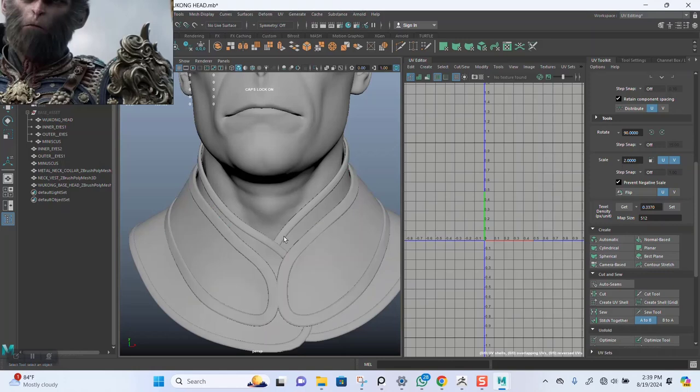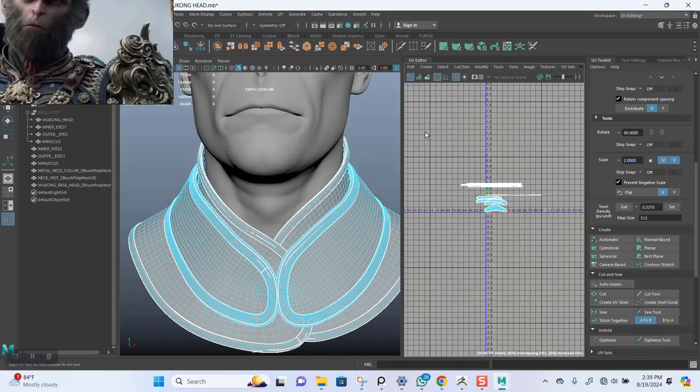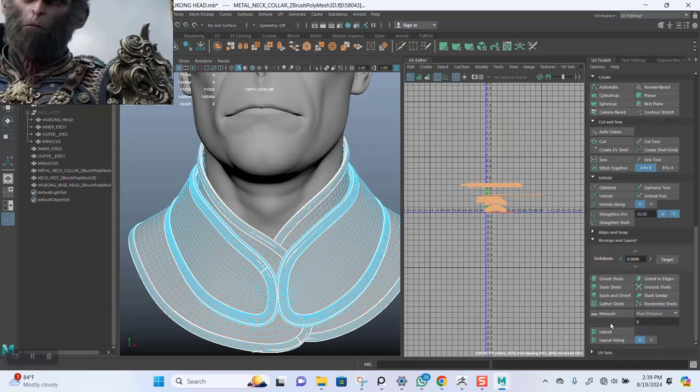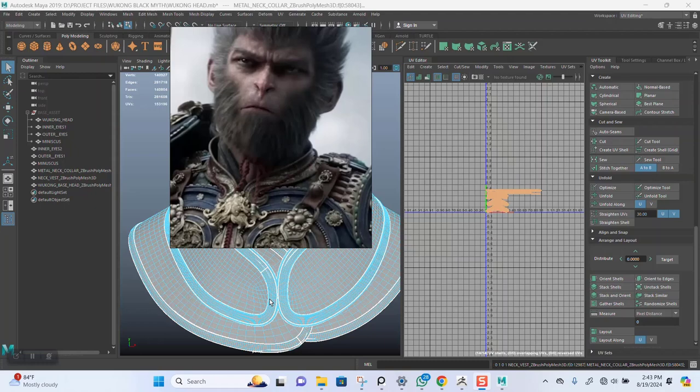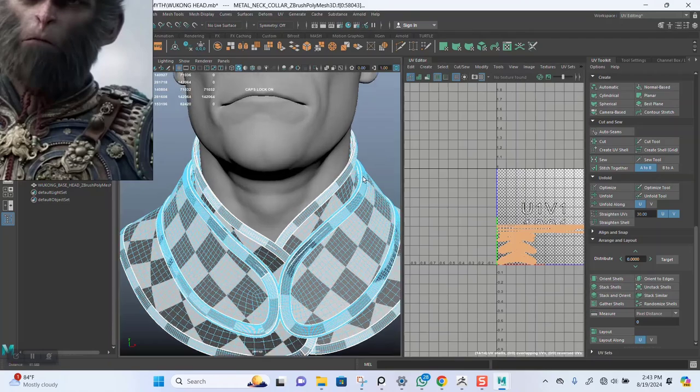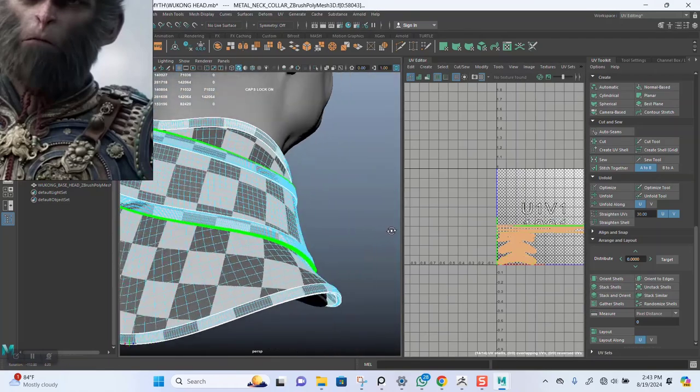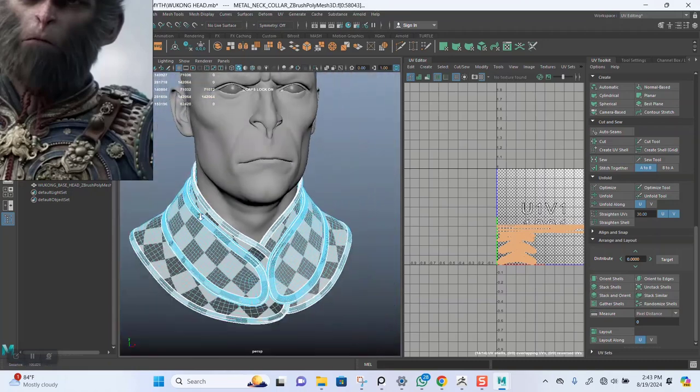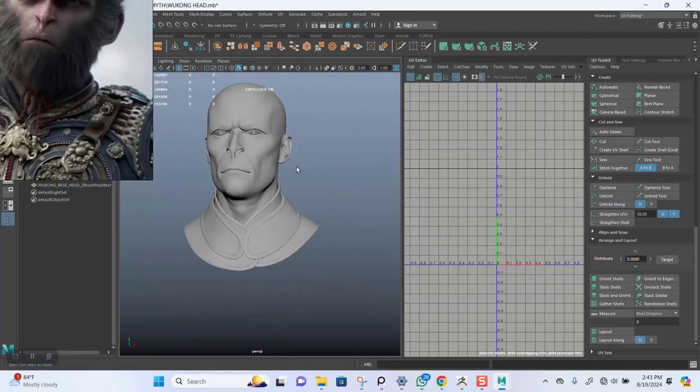So, I'll select these two. I want them to be on the same UV space, so the layout for this. Okay, so we have something in here now. Let's just check the UVs for it. Yeah, I think this should be fine. At least for the most part, it should work just fine.